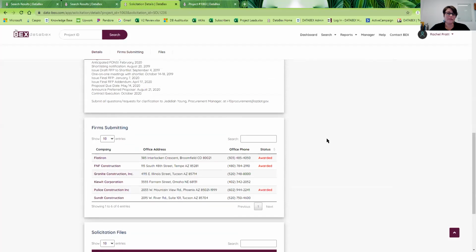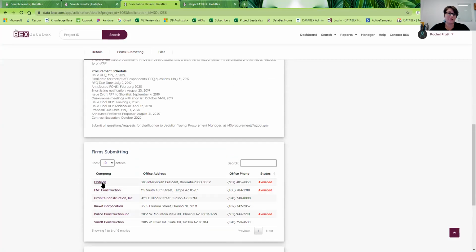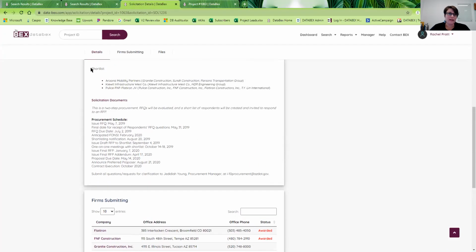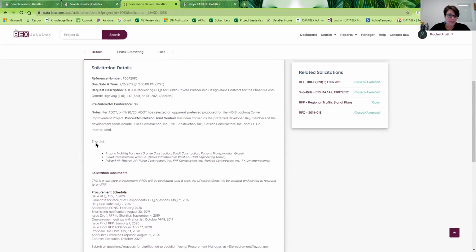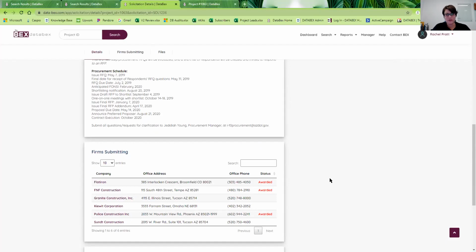Now I know for a fact that a lot of these actually joined as a joint venture. And it will tell you right here, we always add it to the notes. When they add as a joint venture, we add them to the notes, but we don't always create the joint venture when the firms submit.